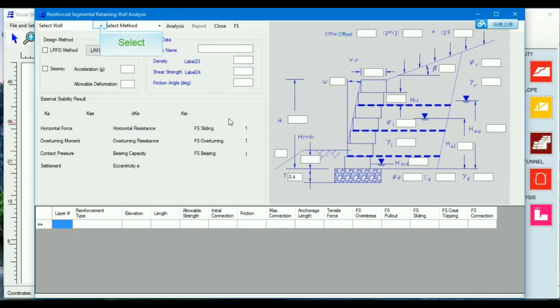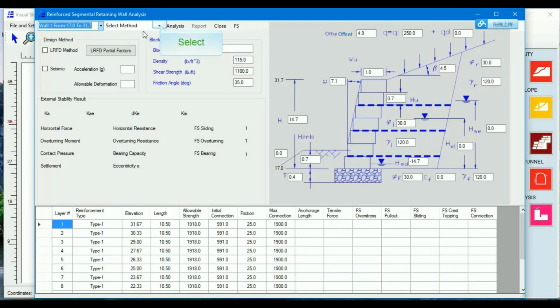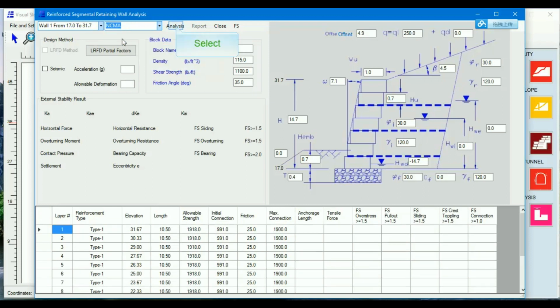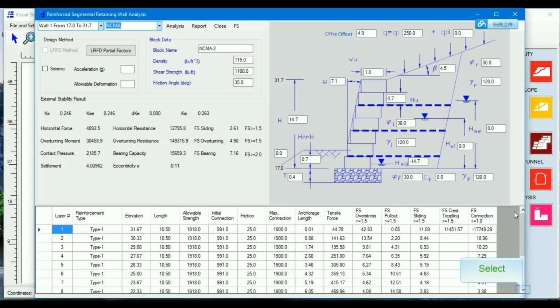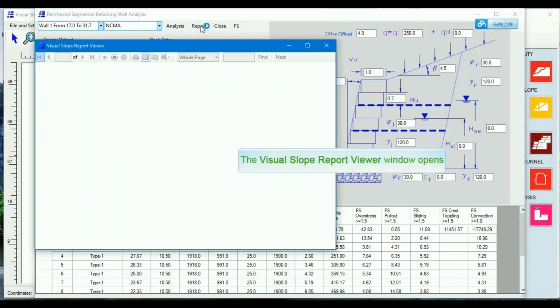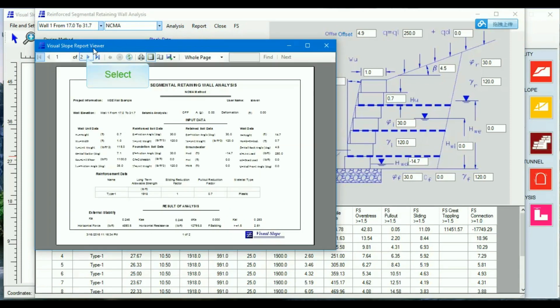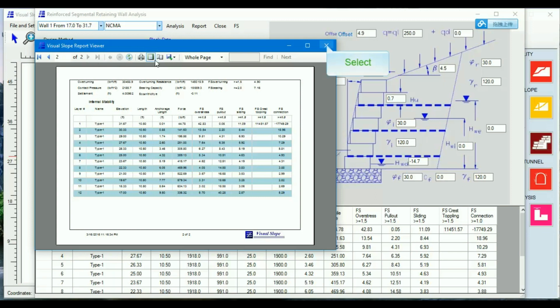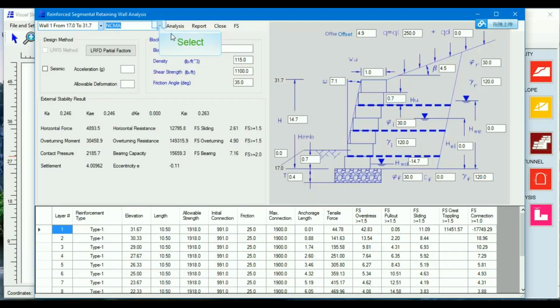Click Analysis and choose Reinforced Wall Analysis. The wall analysis form appears, which includes the data we just put in. Click Analysis, and the External Stability Result, Internal Stability Result, and Settlement Result are all here. Now let's see the report. Now let's try the FHWA method.